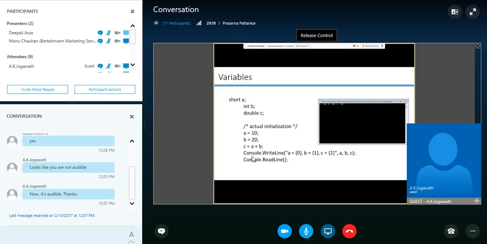A variable is some name we are reserving for the space. For example, we have a variable called a equal to 10. This is one variable. We are storing this 10 in this variable a. So this is nothing but a variable.